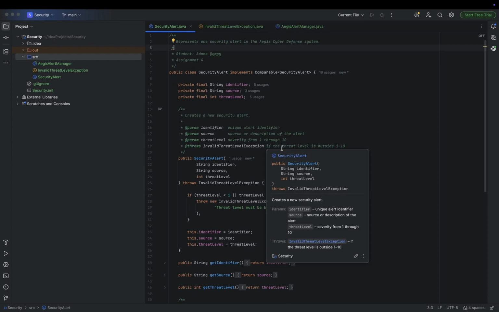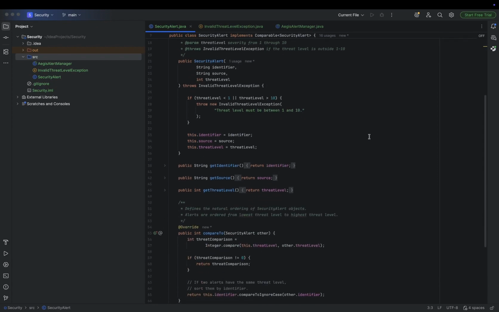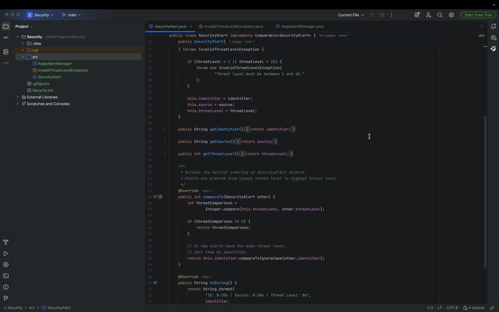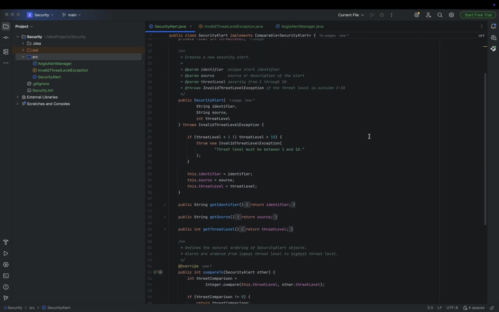The identifier is stored as a string. An example would be INC-1. The source is also stored as a string. This could be something like main database server or a suspicious login attempt. The threat level is stored as an integer between 1 and 10, where 10 represents the most serious threat. All 3 fields are declared private.